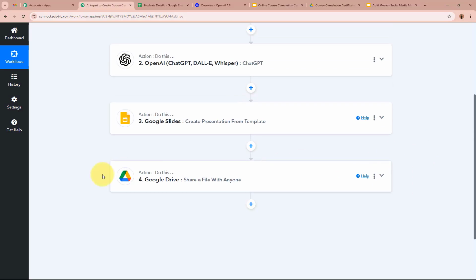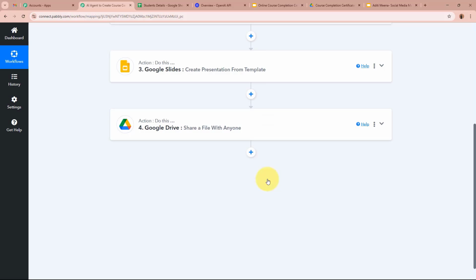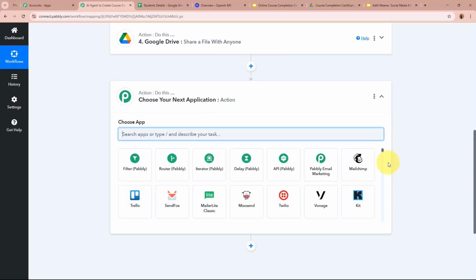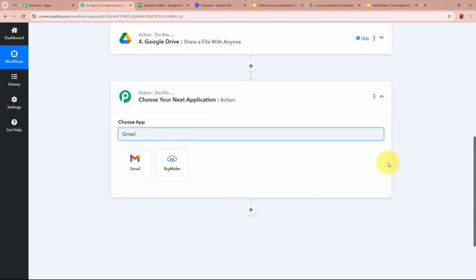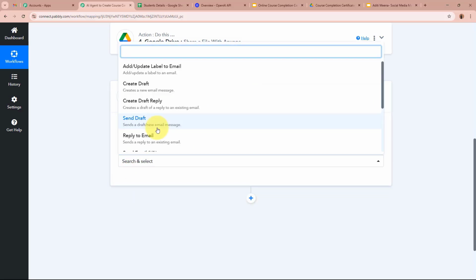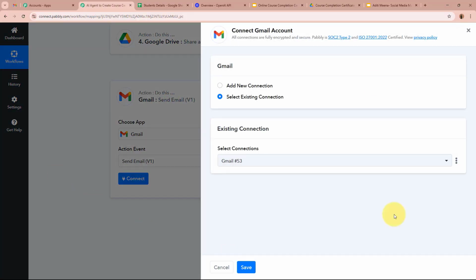Okay, so now as we have the PDF file link of our student certificate as well, I want to send that student an email on their Gmail account with the certificate link. For that, I'm going to add another action step, and for the action application, I'm going to select Gmail right here. The action event over here is going to be Send Email v1 right here. And then I'm going to click on this connect button.